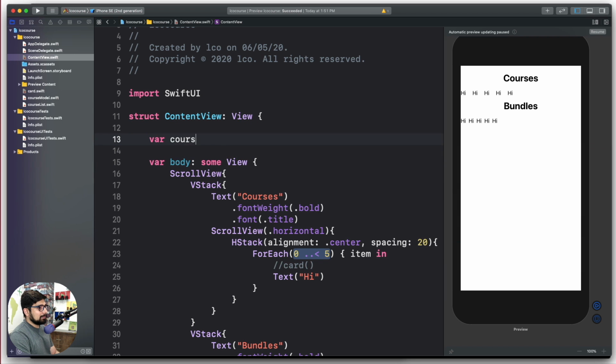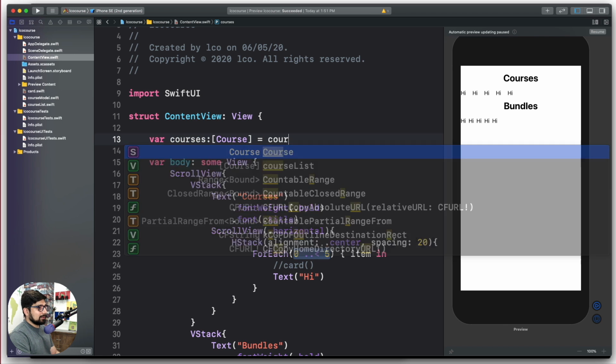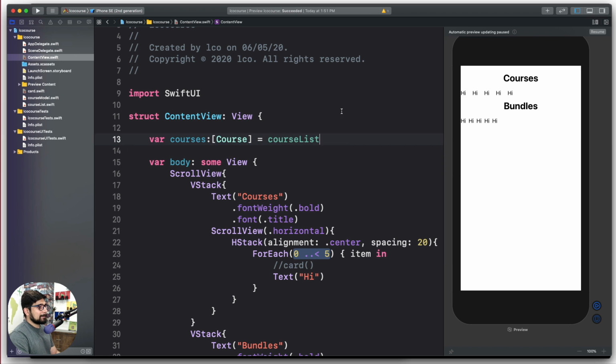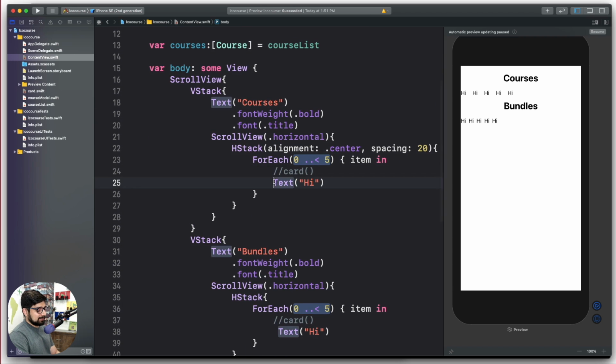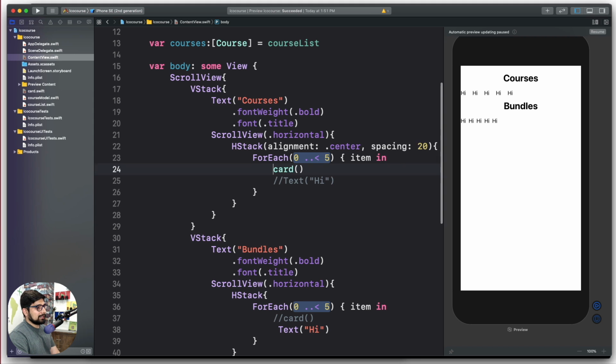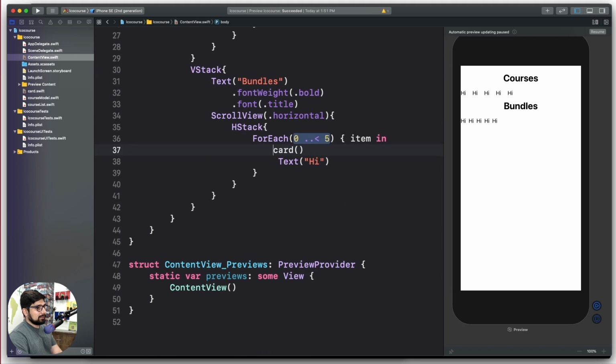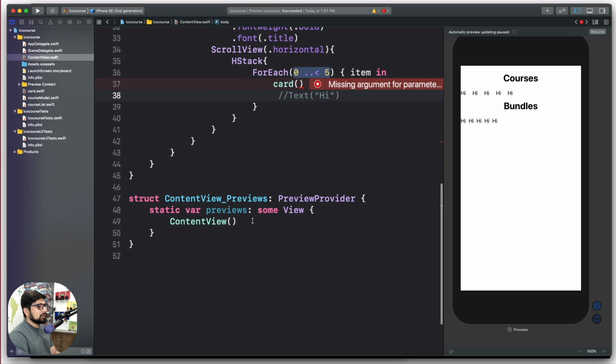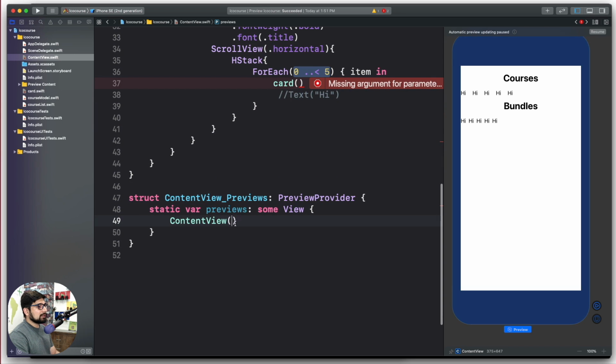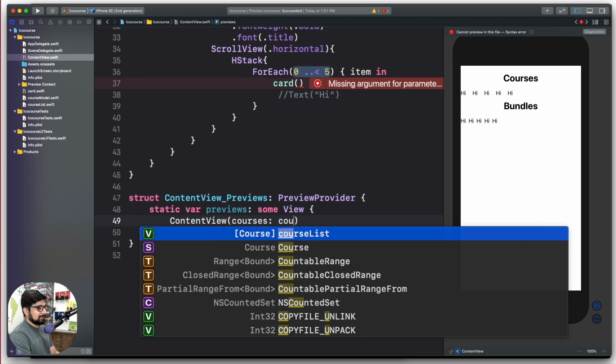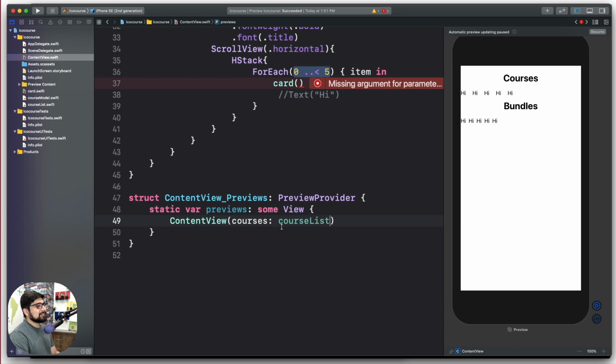So I'm going to say, hey, my courses are going to be of type course, and I'm going to bring them up from the course list. Nice and easy. And now technically I can remove this text and I can do like this. And this one needs to go. And one more thing, in order to see the preview nicely, I need to mention what is happening here. So I'm going to say courses are happening here and they're going to be coming up from course list. There we go.